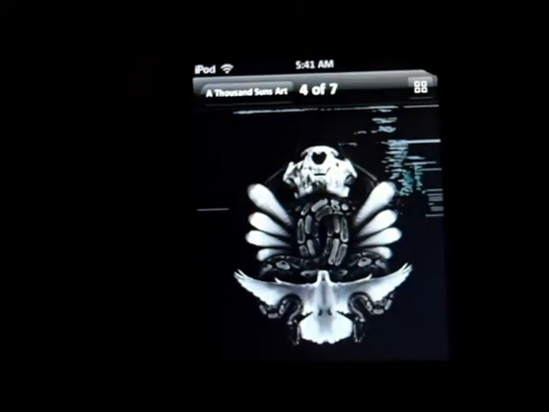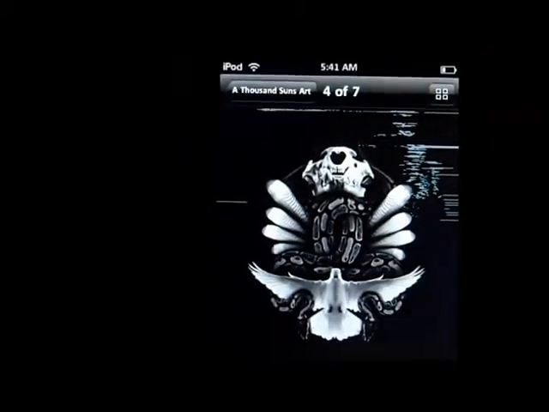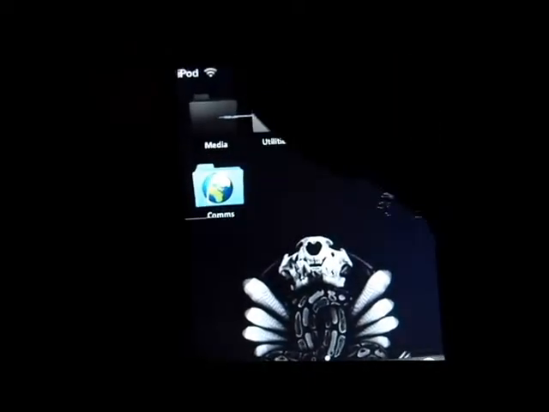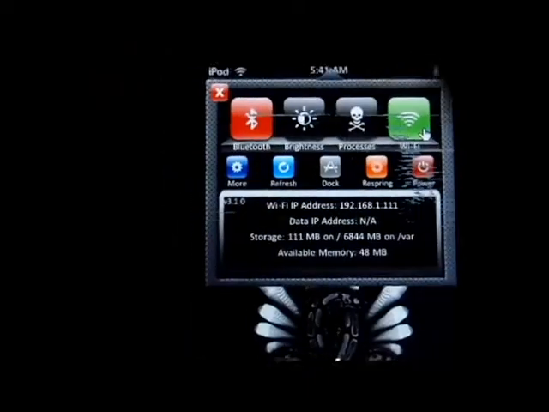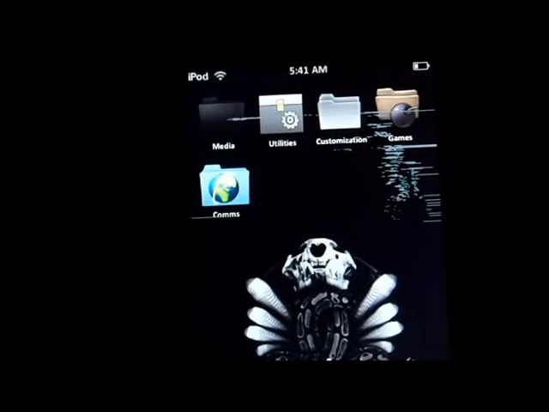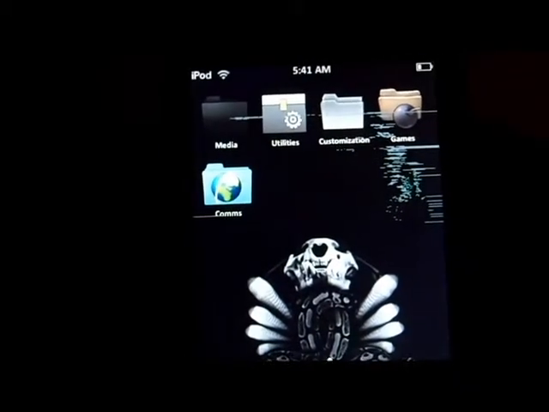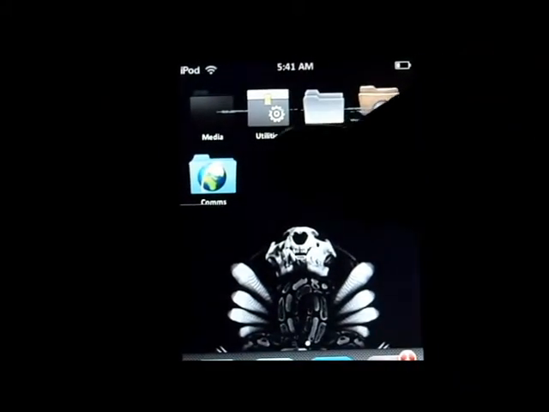It works inside of some, not all. I've got Dropbox here, which is pretty cool. Yeah, as you can see, it does not work inside of all applications, but it does work inside of most. And, yeah, that's sbsettings, so go into Cydia and search for that.